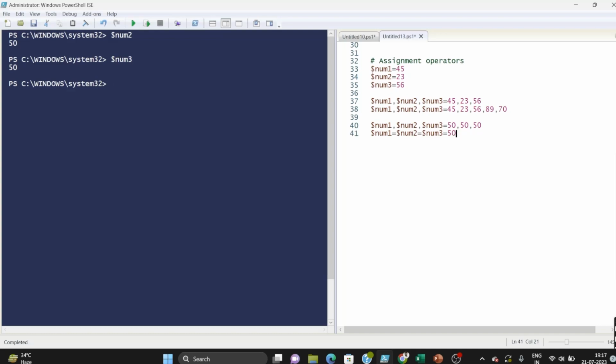For example, we have a variable num1, right? Just select and run it. And what is the value of this num variable? 45, right? For example, I want to add the value 10 to this number. How can I add? And that would be a value 55. So here you have to use a 10, like that you can assign it.